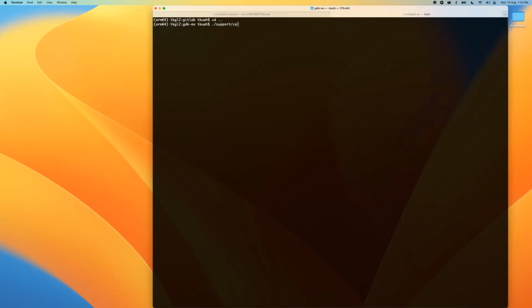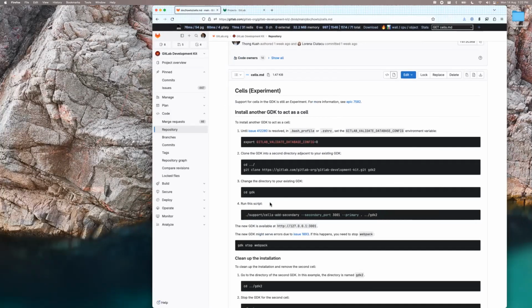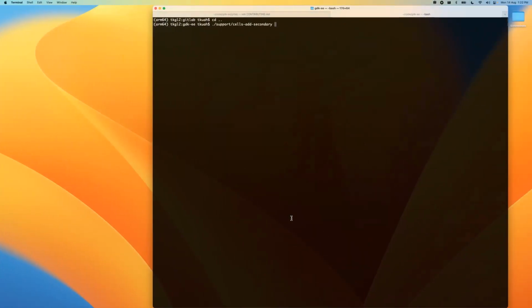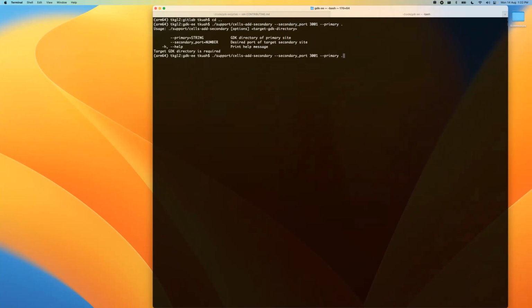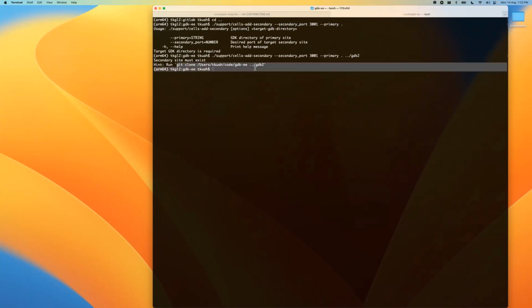So if we skip to the next part and run this command here, secondary port 3001, primary is this. We also want the target directory. It gives a helpful hint on how to clone from a local directory, so we should go ahead and do that. It's much faster to clone locally.